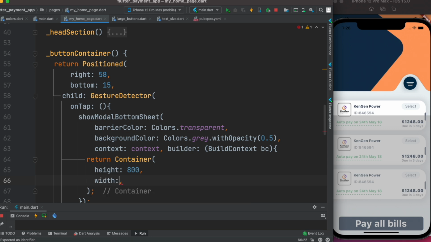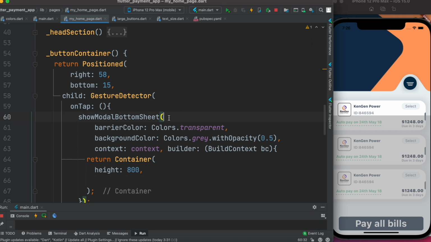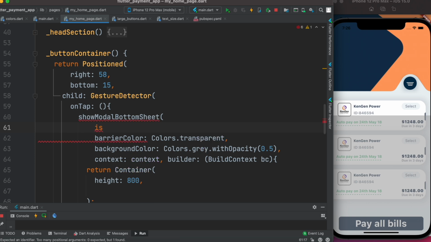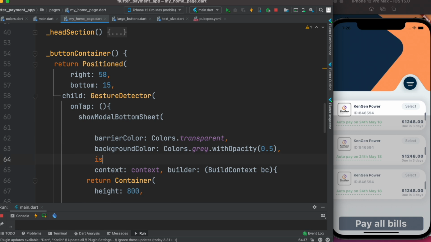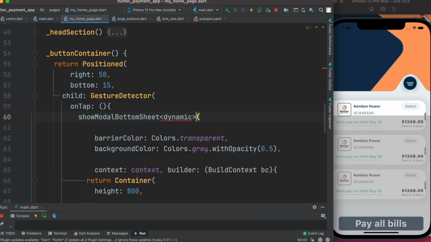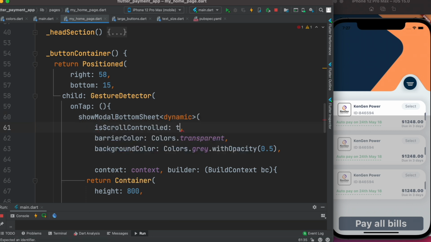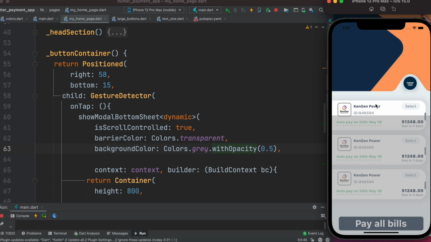This default is complete width. So anyway, let's go ahead and check it. Now this height is not taking effect. That's because I think we need to set up some other properties, one of them is called isScrollable. Let's see, I think we also have another type here, which is called dynamic. We need to set it, and then isScrollControlled, and we need to set it to true. Now let's save and run it.